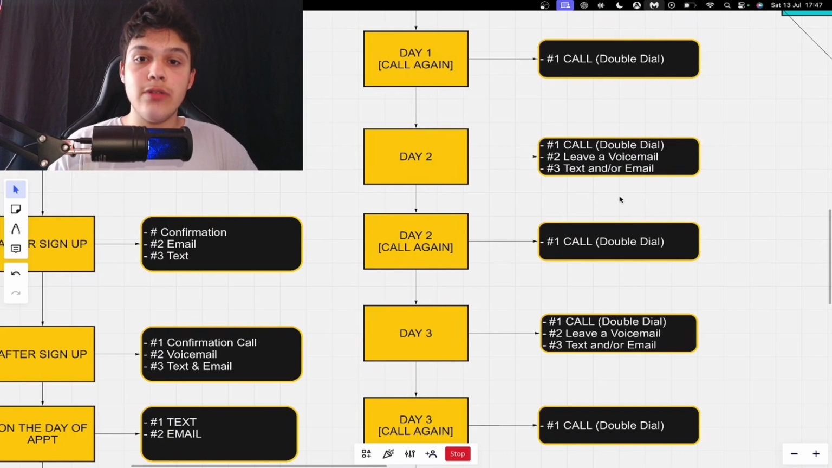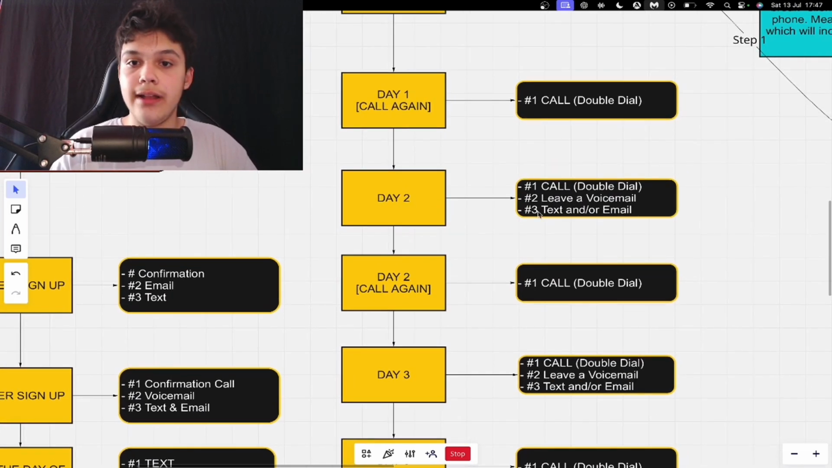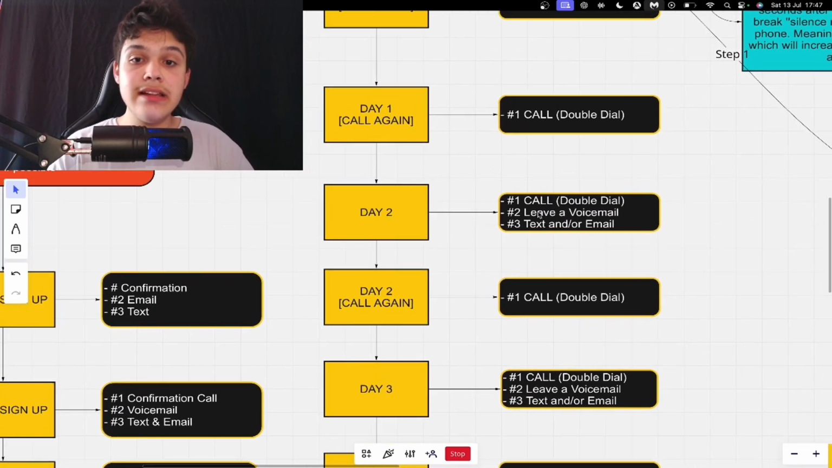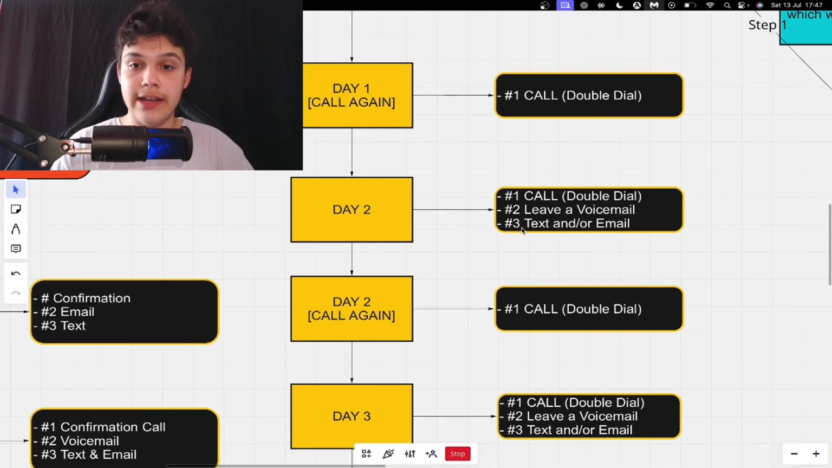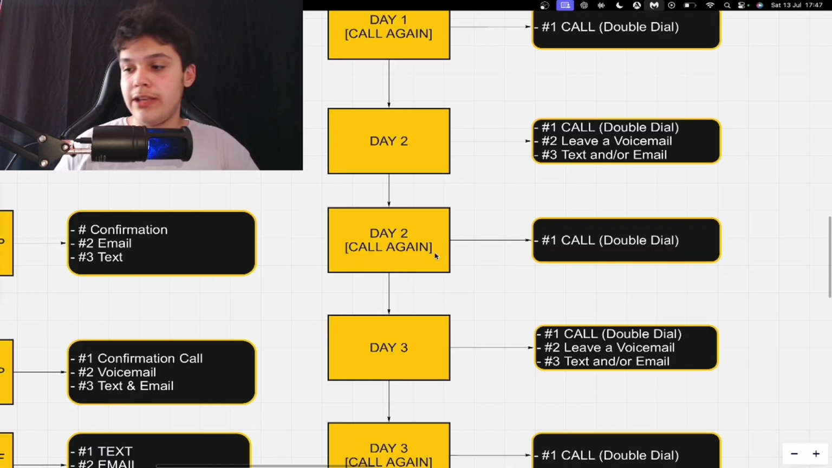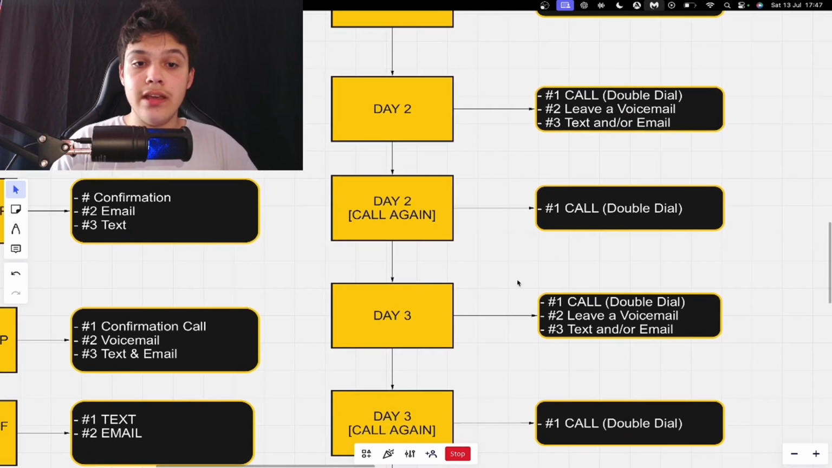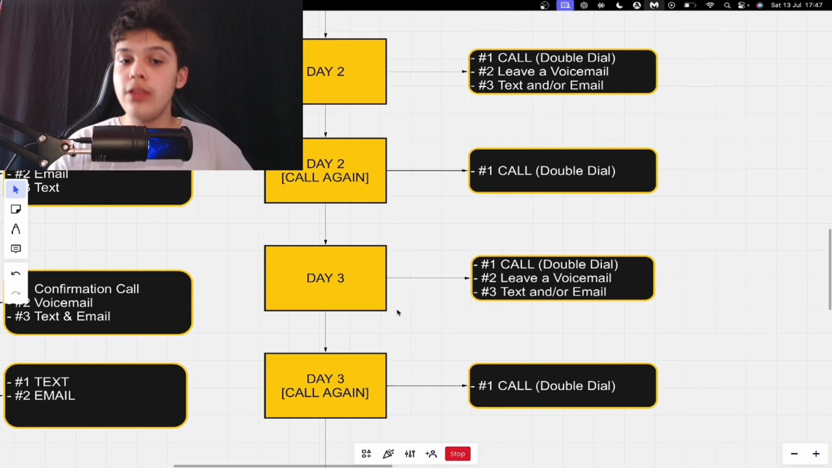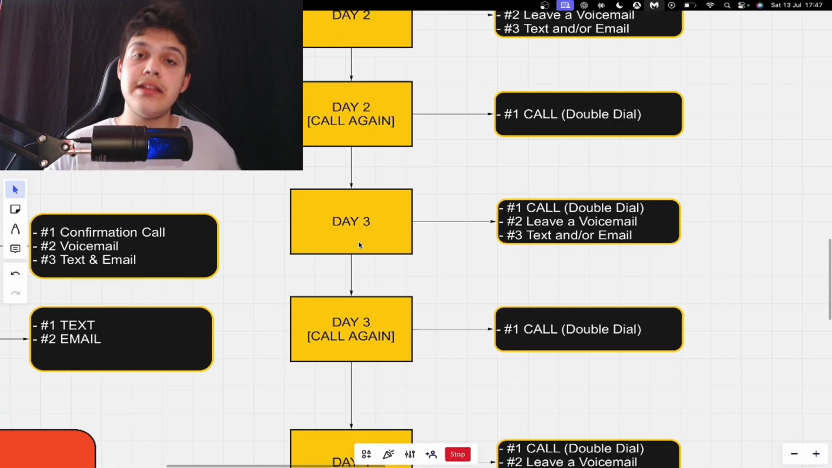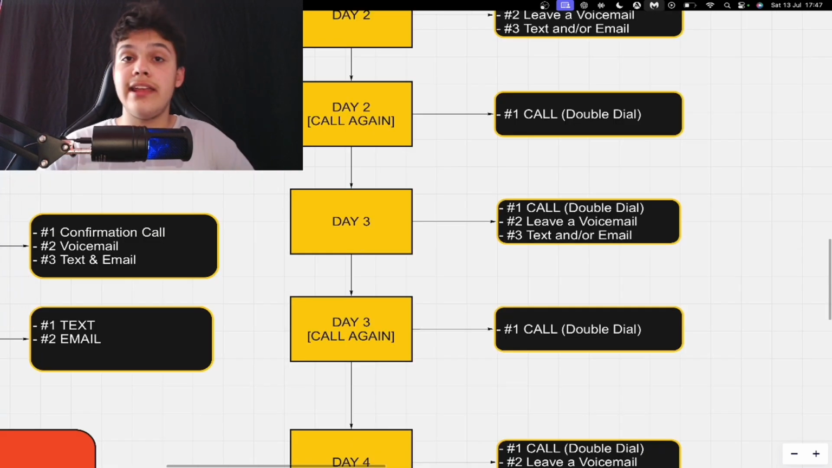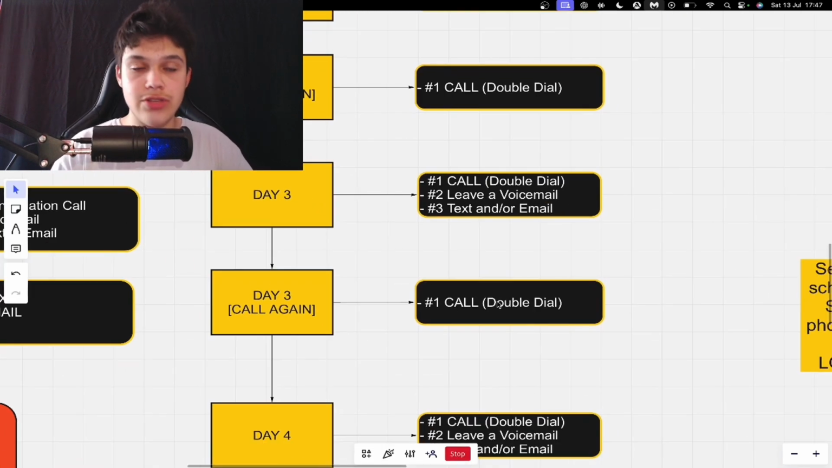Then the second day will be to call them, once again a double dial, then give them a voicemail as well as a text or an email. This was in the morning. We'll do one in the evening, so again we'll give them a call, a double dial. On the third day, we'll give them a call, double dial, leave a voicemail and a text and or an email. Then again, this was in the morning. In the evening, again, we'll give them a call, which is the double dial.